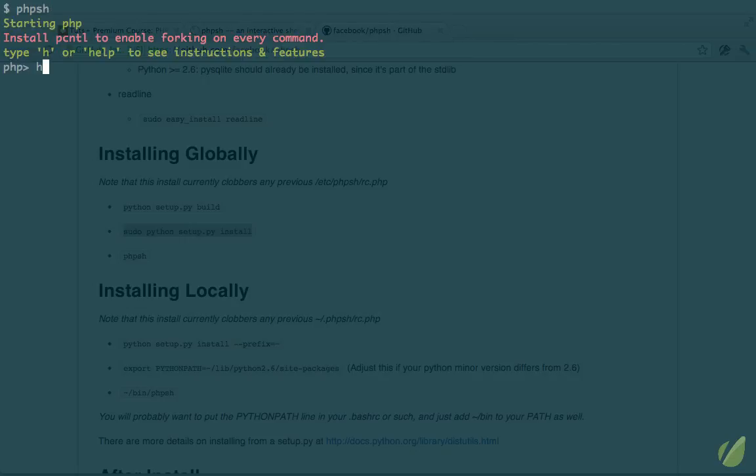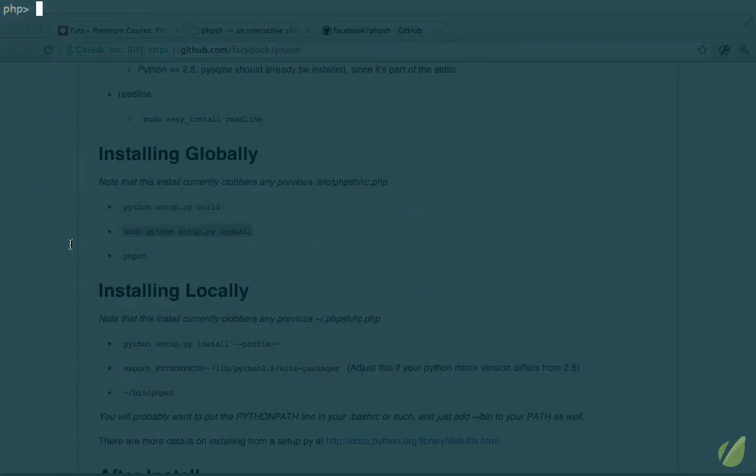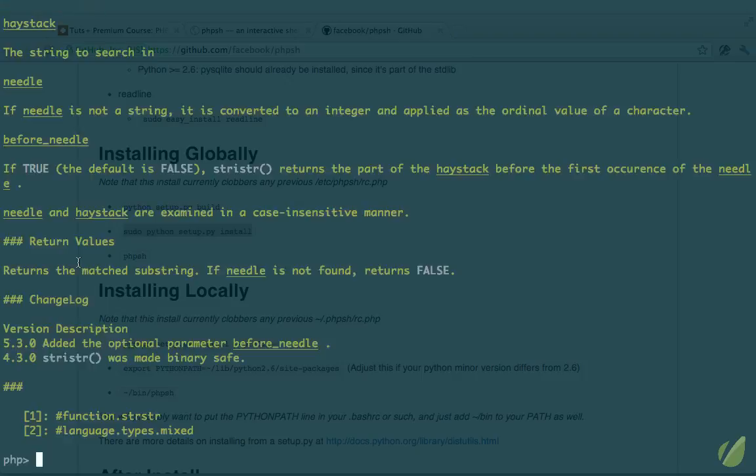So at this point, you can run h, and this will give you your help file, everything that you can do. The 2 core ones that you're going to be using is D, and what that will do is give you documentation. So for example, if I run D and then that function we used earlier, stristr, now we can get all of the information on it. So if you want to use a function but you don't exactly know how to use it, rather than opening up php.net and browsing to the function, you can just open up the shell right here.